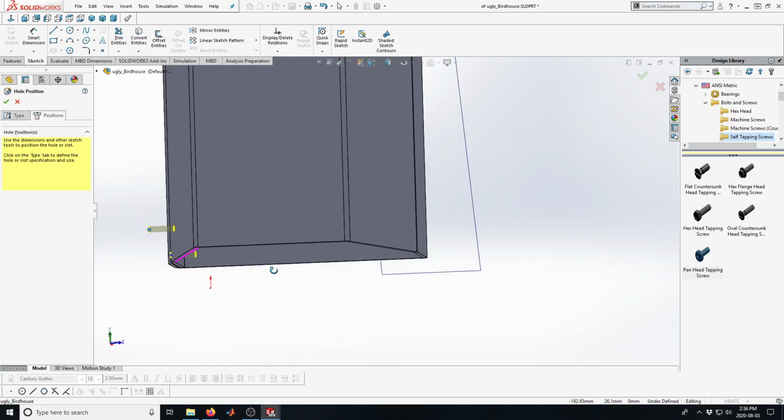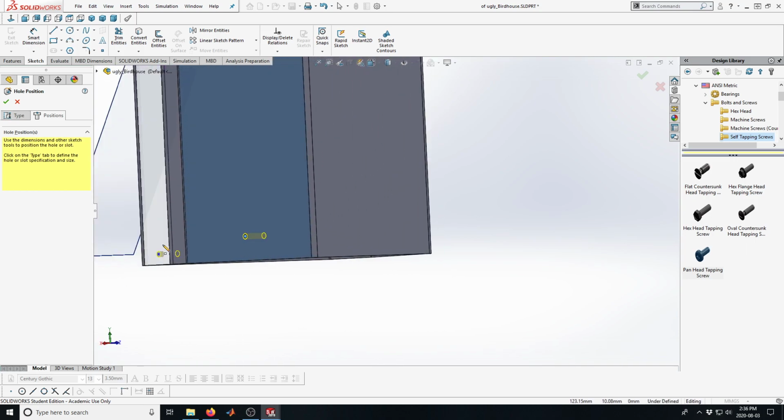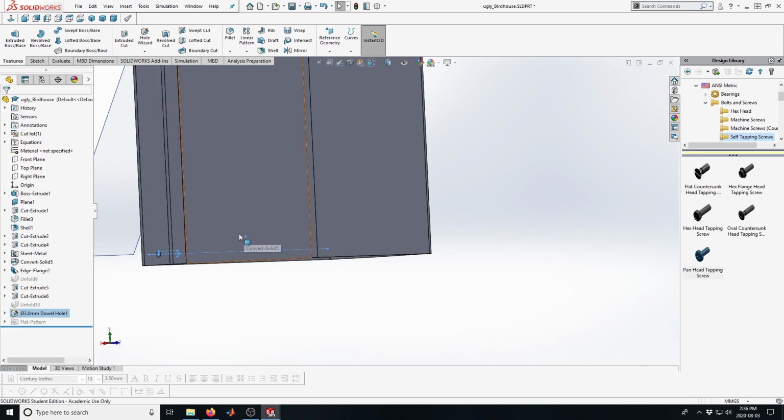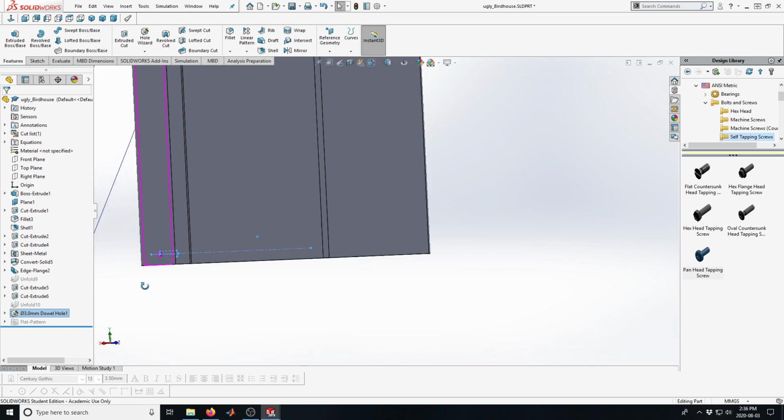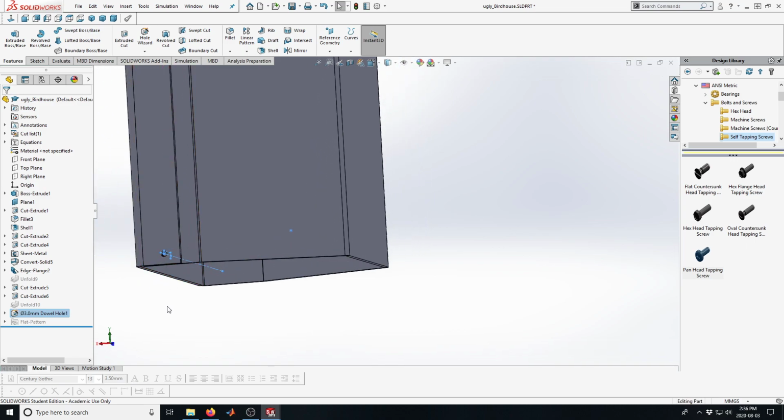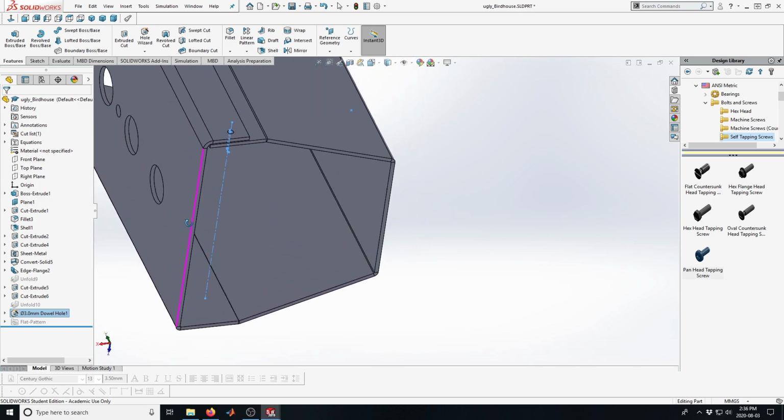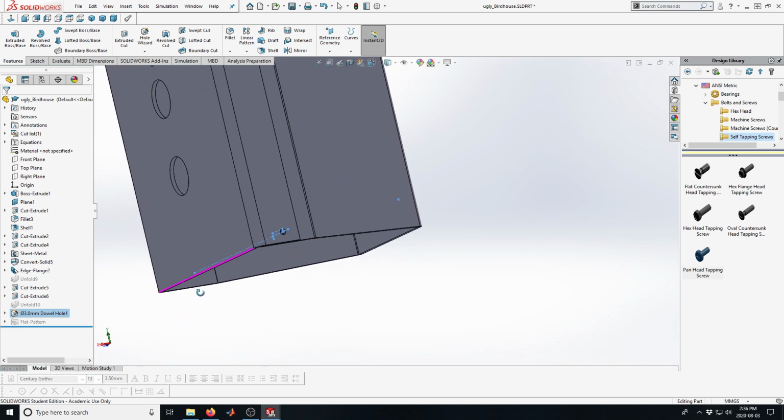Whoops, didn't want that. And so that's going to pick that surface that I put the hole on. And if I click accept, made a bit of a mistake there. I did put this hole in the part, and you can see that it's gone through that one side.